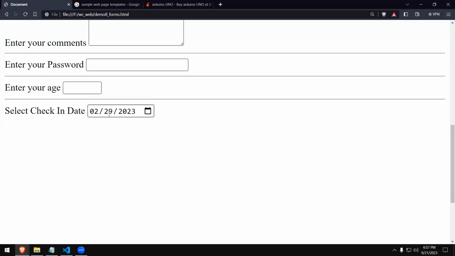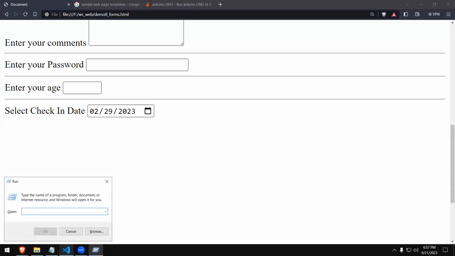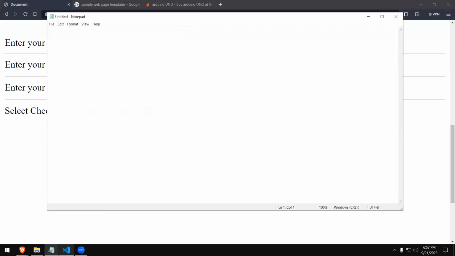Okay. So if you report this bug to the people who are making HTML standards, that will be w3c.org. Okay, w3c.org.